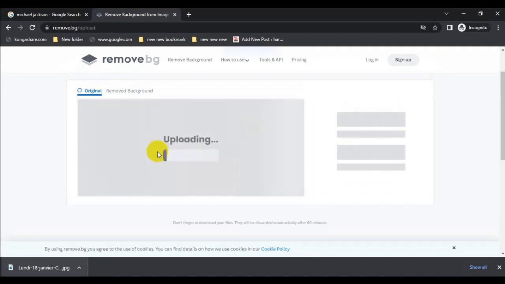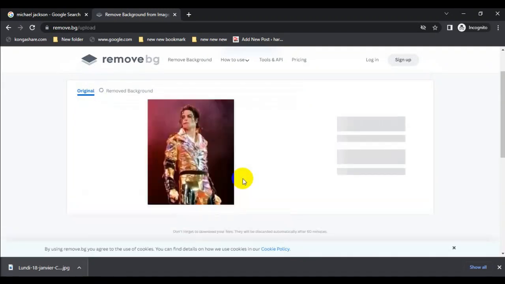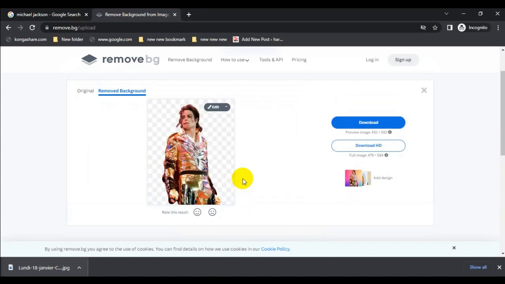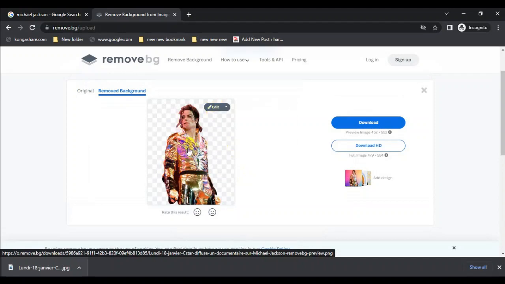You can see it is preparing the image automatically. You can see the image background has been removed automatically. The next thing to do is click on download to download the image, or you can edit or put another background on this image.